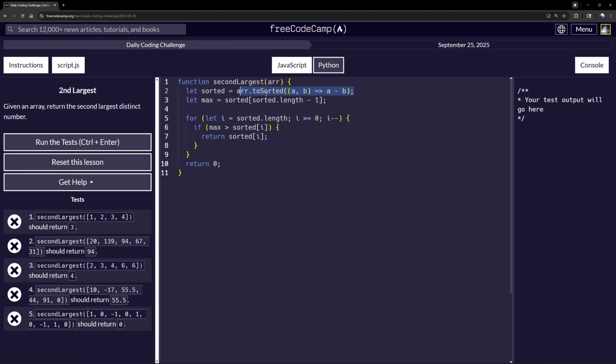We have the sorted array. We get the last item, which we know is the highest value. Then we iterate backwards, starting from the end of the array, checking to see if the max is greater than the item we are iterating on, and then we return that because we've hit the second largest item in the array. I don't know what to return if we can't find a second largest, like if they're all duplicates, so I'm just returning 0. We're not getting that case in our test cases, so I'm not going to worry about it. But that's something to wonder about with this question.